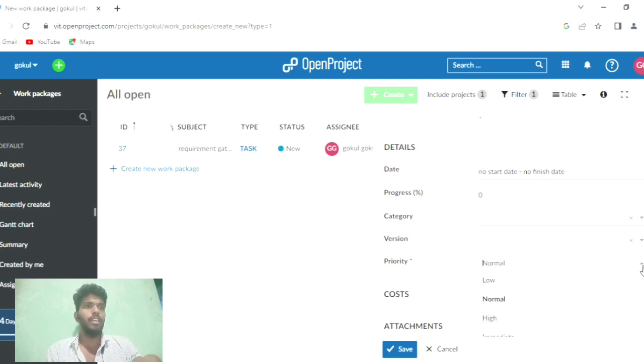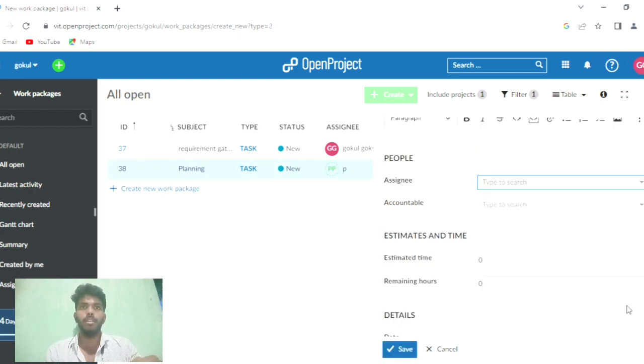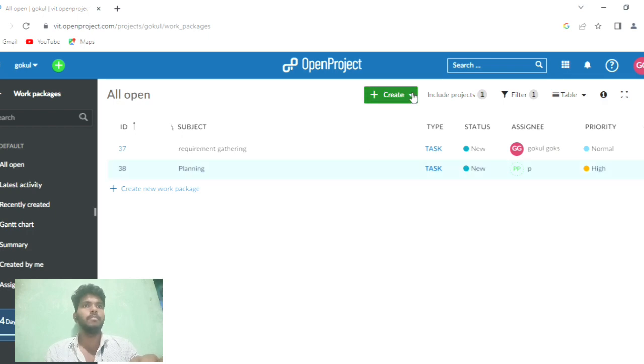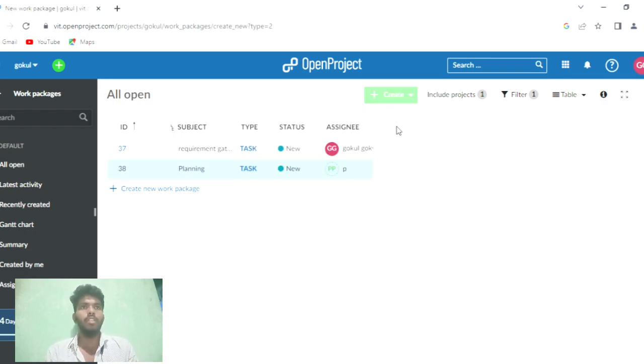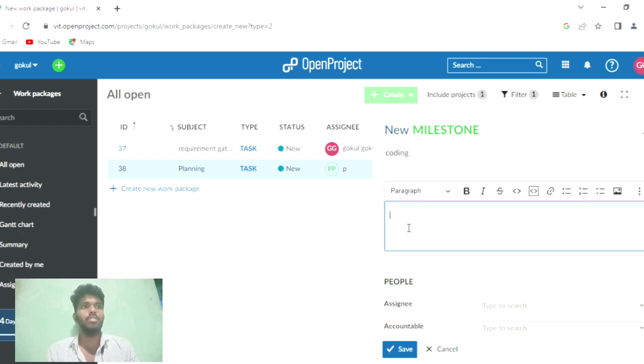We can give priority like high priority, medium priority, or normal priority, which can be used to filter the tasks and milestones. Yes, we have created one task, planning. Now we can create a milestone and other phases. For a milestone, same as the task, you have to enter the name, description, start date, end date, cost and estimation times also.